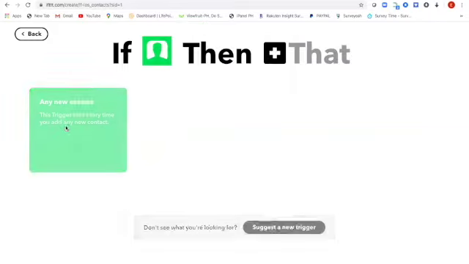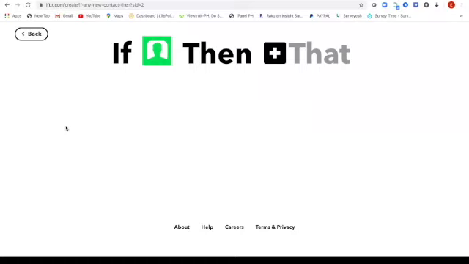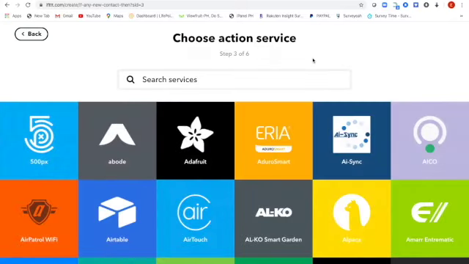Okay, I'll just click here, and so we've already added the this, right? The contact icon is the this, and then I would want to click the that. The that is another app where you would like to send the action that you are requesting. All right, so choose action service.